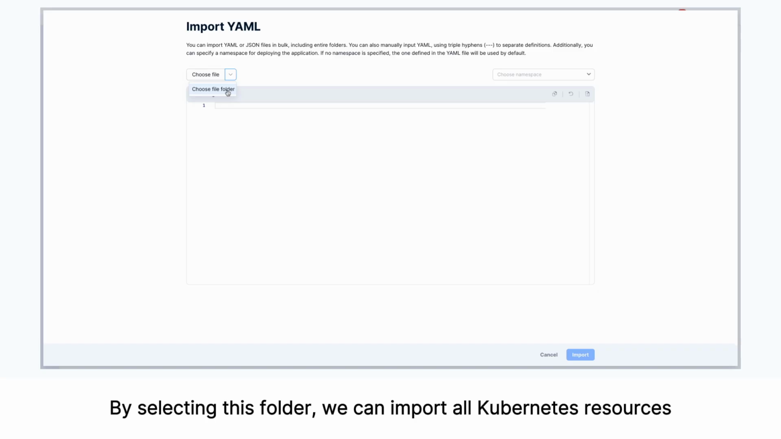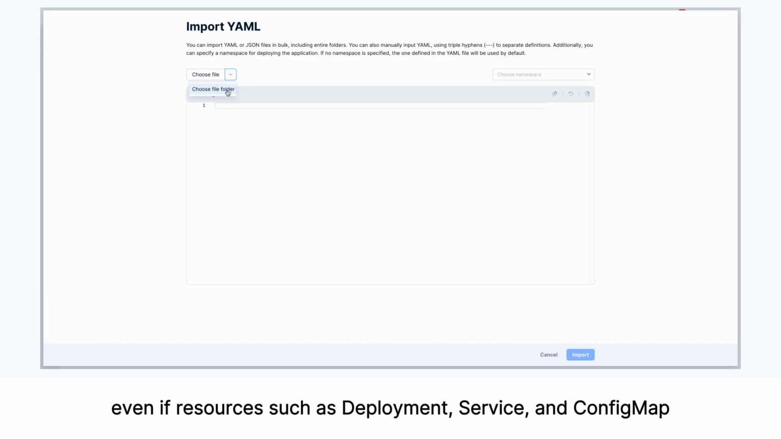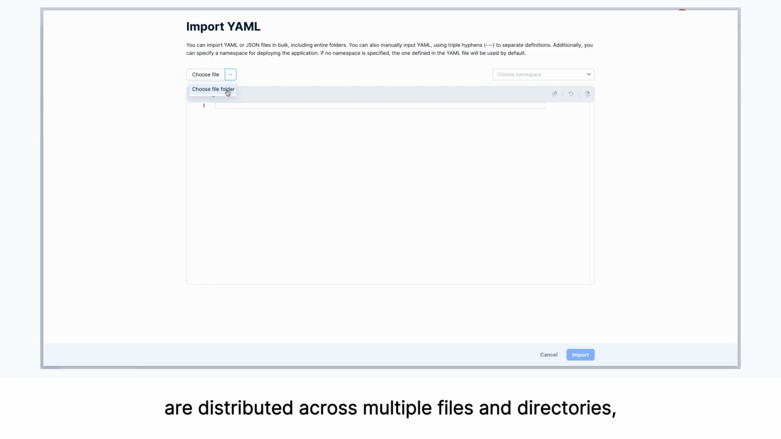By selecting this folder, we can import all Kubernetes resources related to the application at once, enabling a one-click rapid deployment. The advantage of this approach is that even if resources such as deployment, service, and config map are distributed across multiple files and directories, you can still consolidate and deploy them all at once by importing the entire directory. This significantly simplifies the deployment workflow and accelerates application rollout.